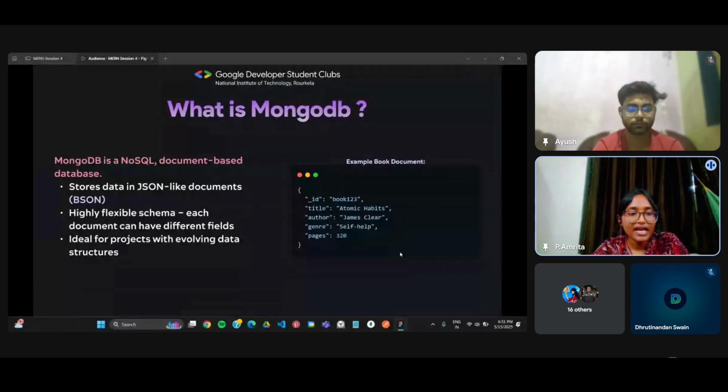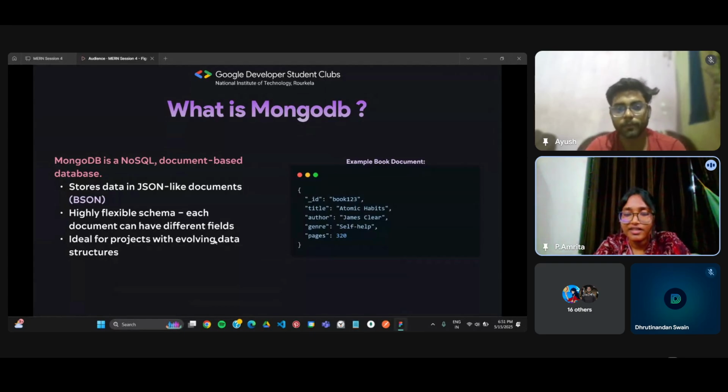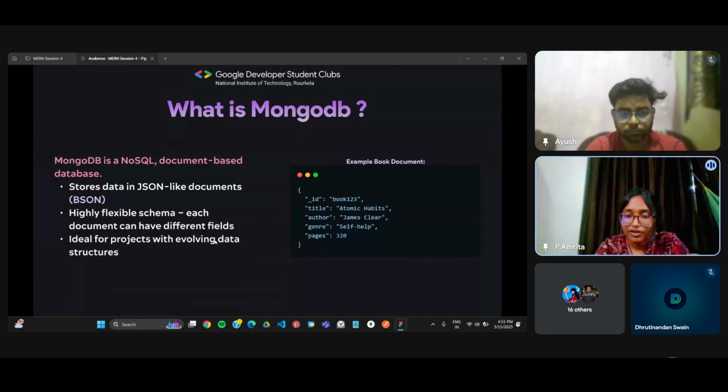Then comes highly flexible schema. Each document can have different fields, that we discussed in the NoSQL part. Same for MongoDB. Ideal for projects with evolving data structures, right? So if a project is changing, for now you need certain fields, but later on you will realize we need these fields as well. So instead of changing the entire table, we can opt for NoSQL, where we have that flexibility, so we can add those fields in a particular document.